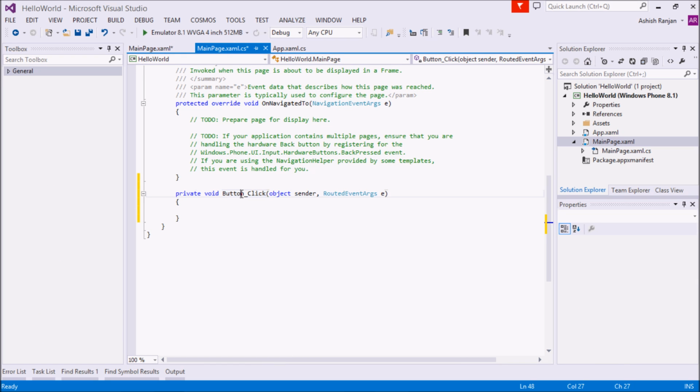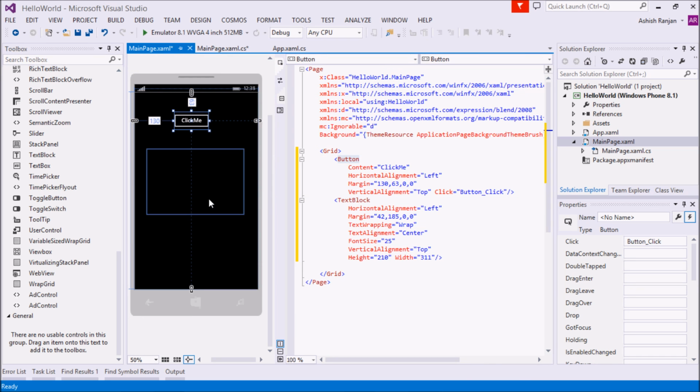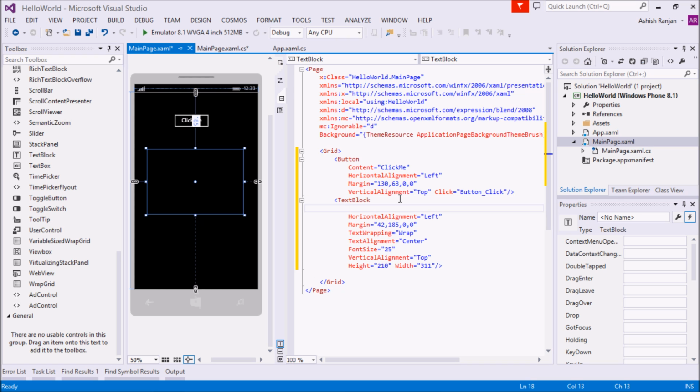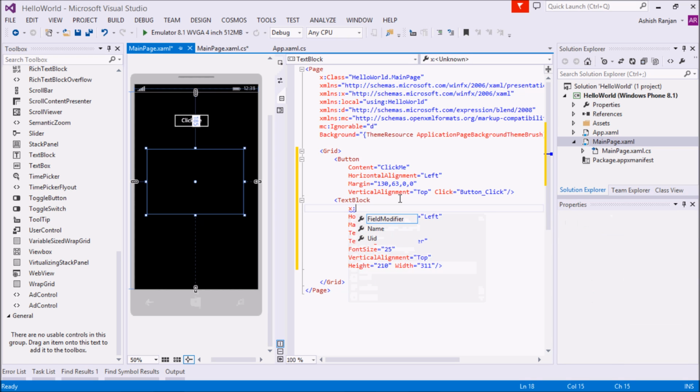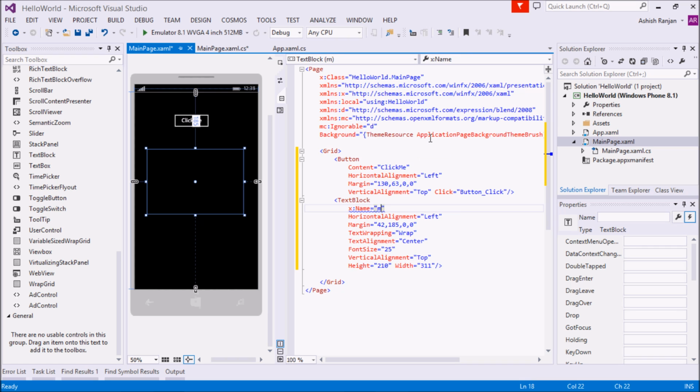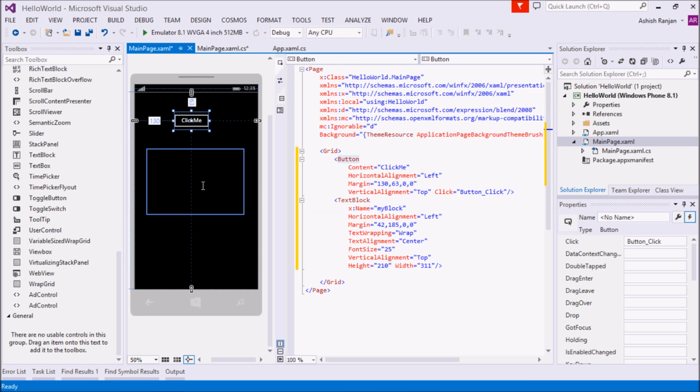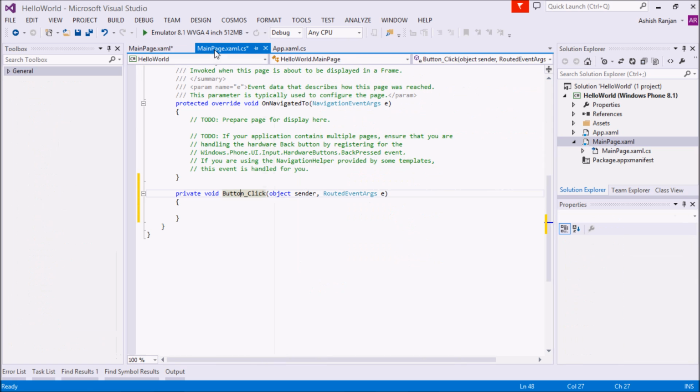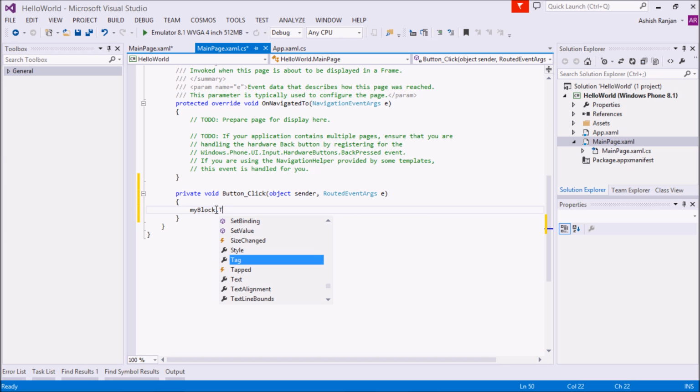So we want to change the text when this button is pressed. So let's first give this text block a name. I like something, say, my block. So when I press this, go here to the my block and change its text property to say hello world. Go to the text block and change its text property to hello world. So that's it, we're done with our first application.